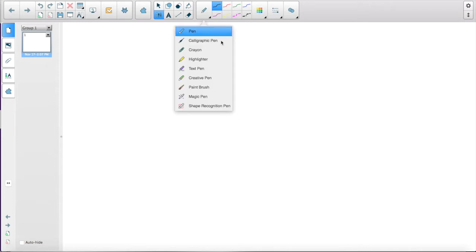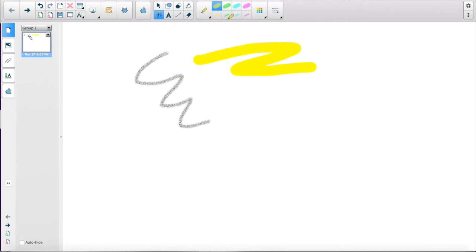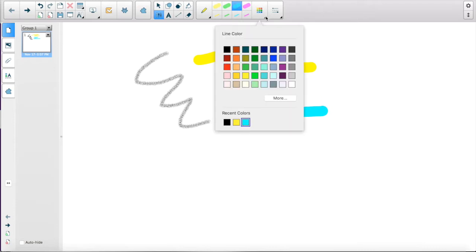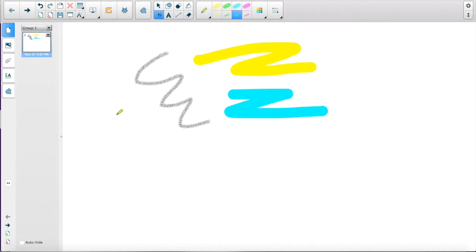You have a pen, highlighter, paintbrush, crayon, different things like that that will give a different effect when you write. So just so you can see a few different things, the highlighter will let words show through. So if you wanted to have a piece of text and then highlight that text, you can. You can also change and customize the colors here, and also the thickness of your line. You can do this as well from your smart board, or you can do it just in the software on your computer.